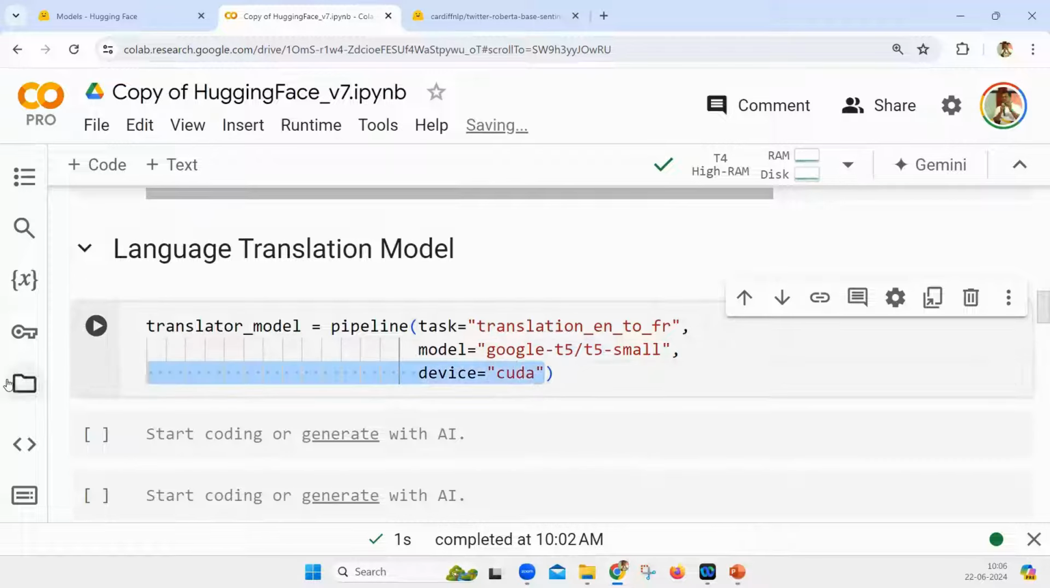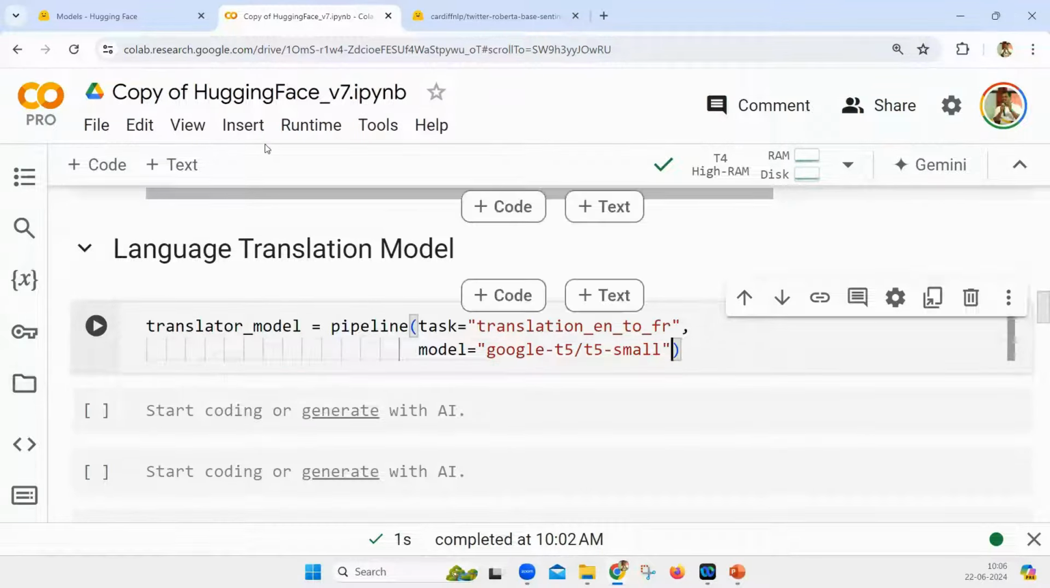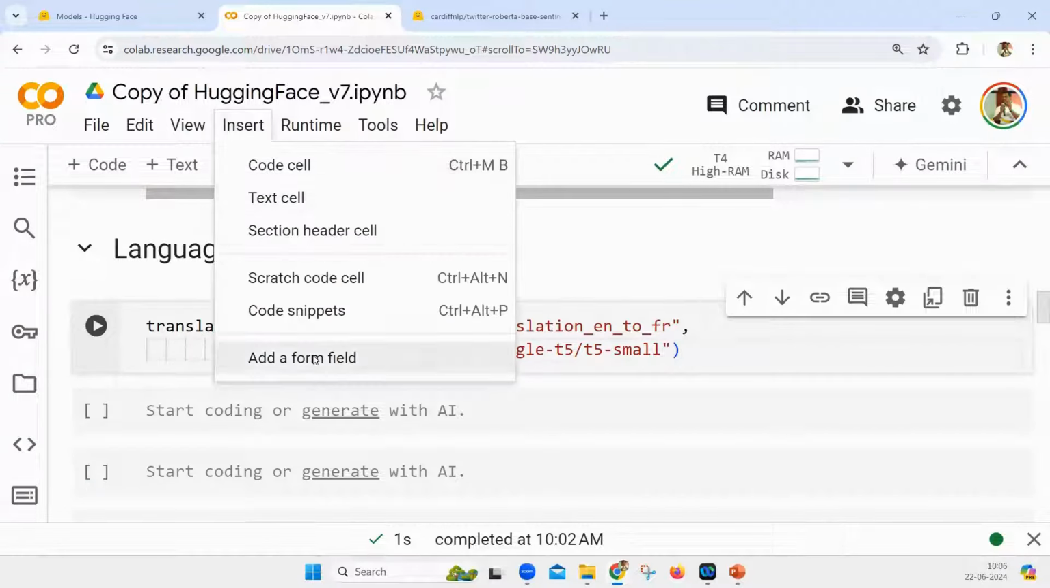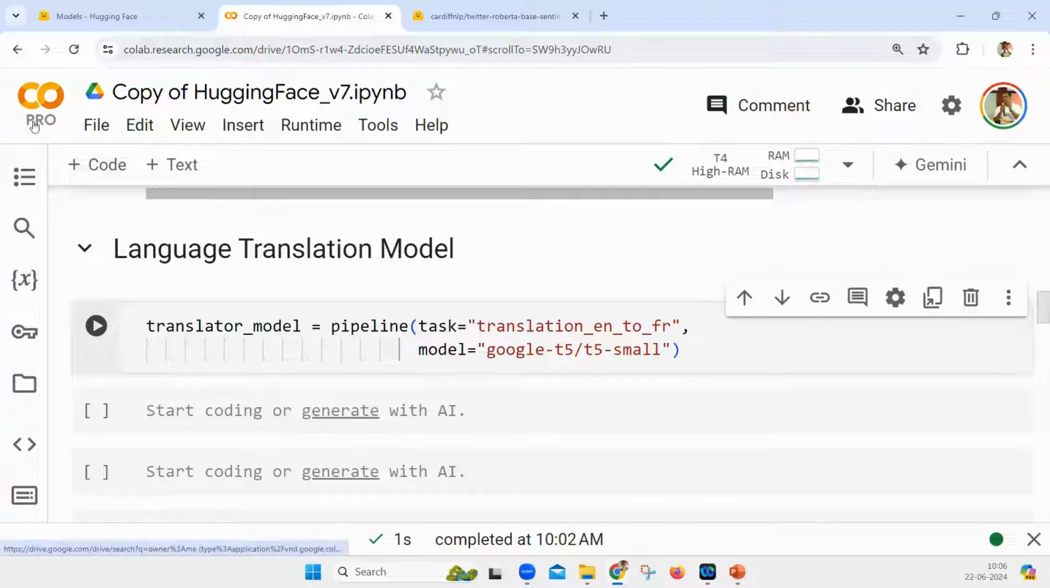Device equal to CUDA. This device equal to CUDA may not work in all our systems because we may not have access to a GPU. In my system, this will work because I have access to a GPU, as I'm using Colab Pro. If you are using Colab Pro, GPU access is given. If you are using regular Colab, maybe GPU access is not given.